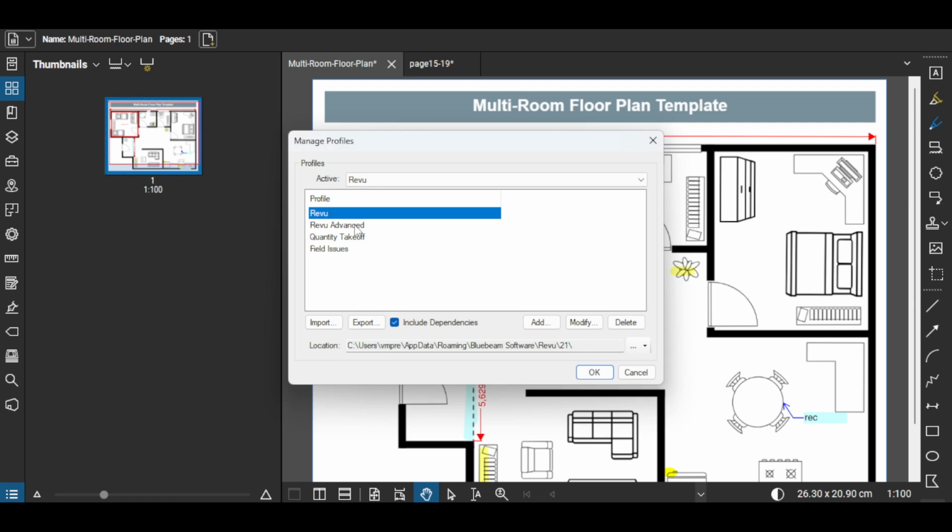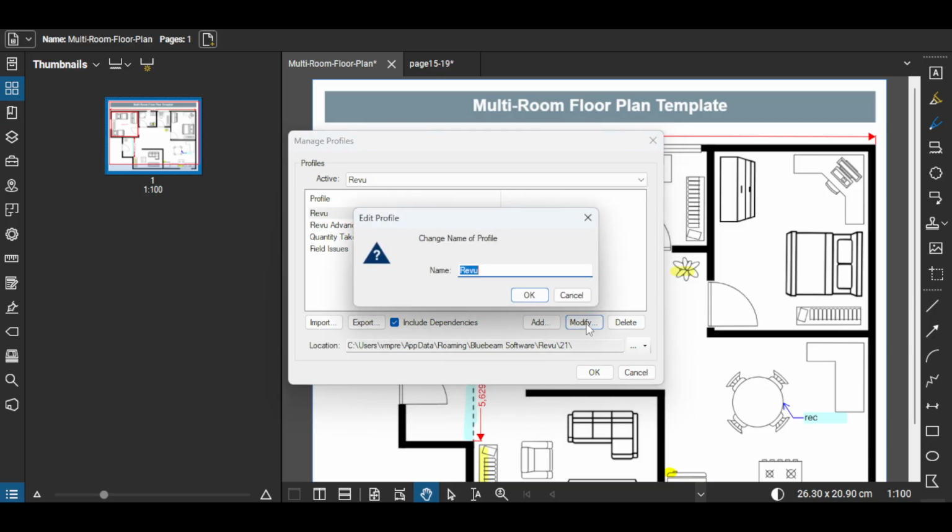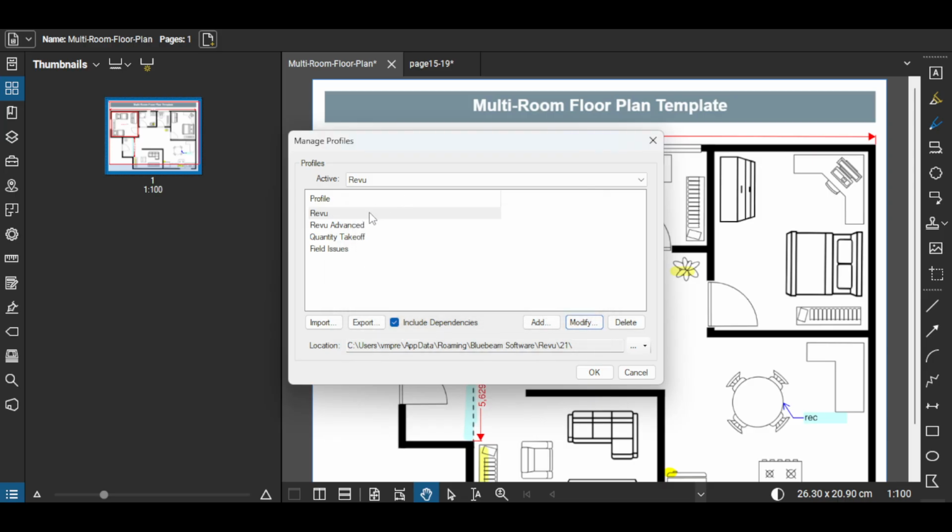Bluebeam will prepare to revert the interface settings for that profile back to their defaults. This means toolbars, panels, and placement will go back to the original layout that ships with that profile. It won't remove your stamps, your files, or your markups. This is purely about how the interface looks and behaves.